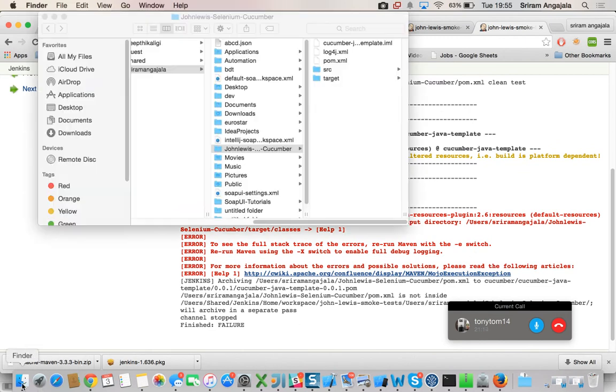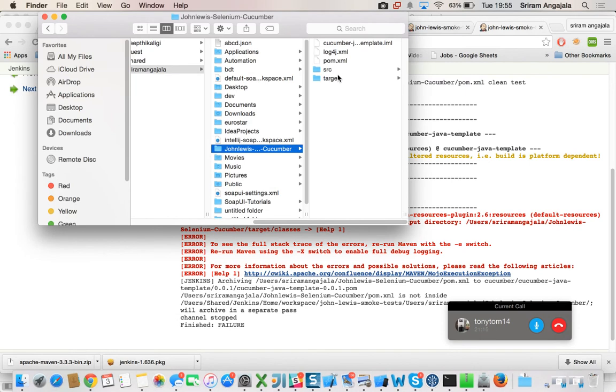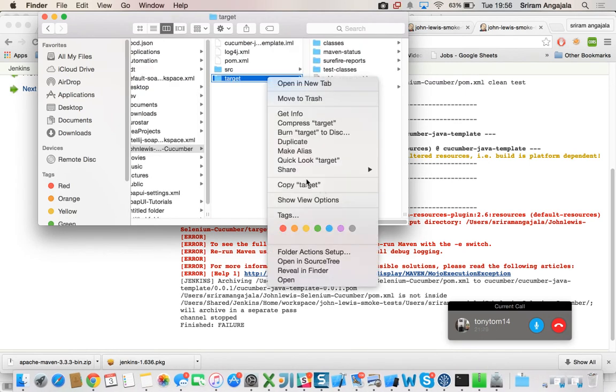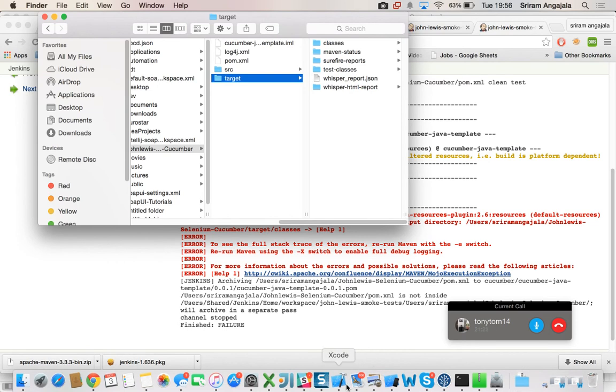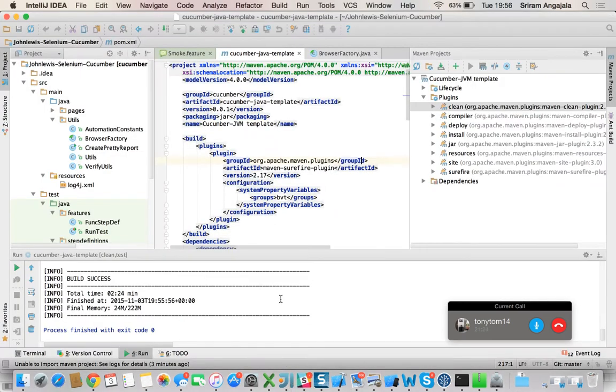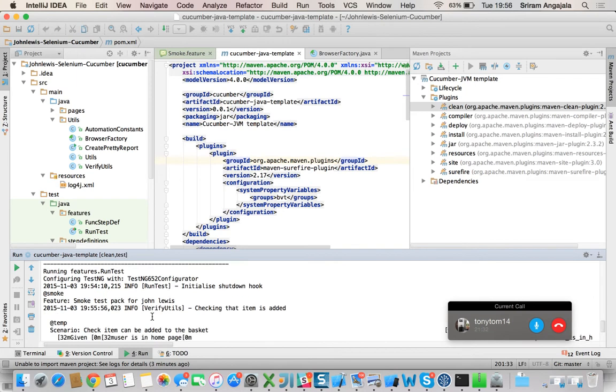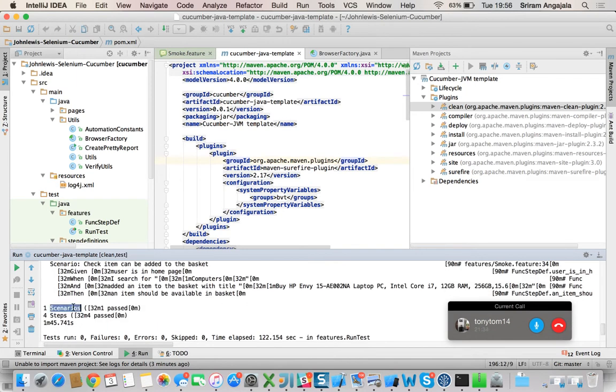We will do one thing. We have this target folder, right? Let us delete this target folder. Anyway, now it is running. Okay, so the build is success. So the test is okay. You can see the results here. One scenario is there and it was working.